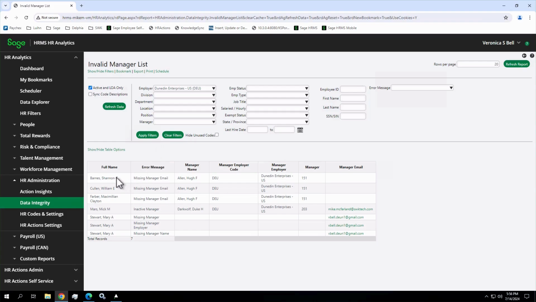So I can see here that Shannon Barnes, William Cullen, and Maximilian Farber all report to Hugh Allen, and we've got a missing manager email. So we'll correct that in Hugh's record. Mick Mars has an inactive manager, Duke Darkwolf, who Duke's probably terminated or moved on anyway. And then Mary Stewart. Mary Stewart's missing, but Mary's our president, so that makes sense. Mary doesn't report to anybody. So we need to correct these.